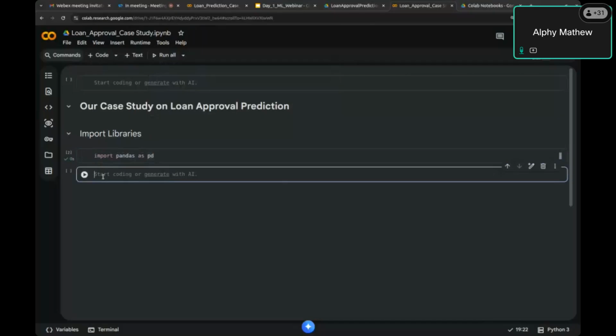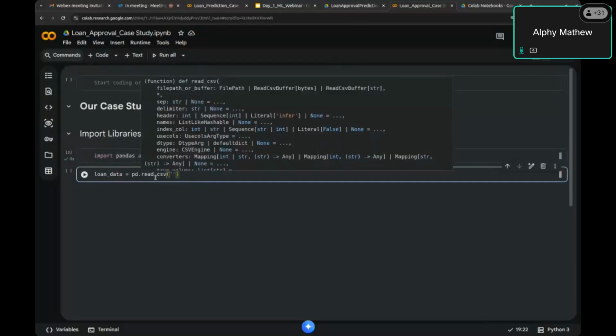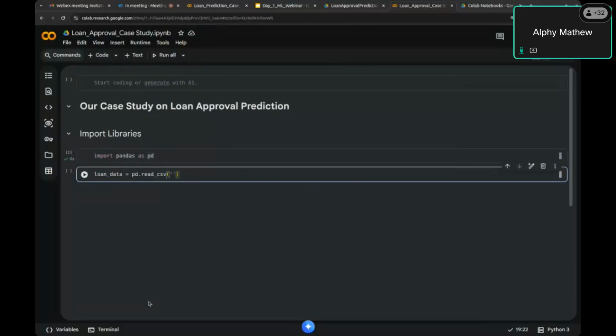Okay, well, I am giving it as loan. You can give any name. I am giving it as loan_data equal to pd.read_csv, just a function. Okay, so this is the function. read_csv is a pandas library function that is used to read CSV files.